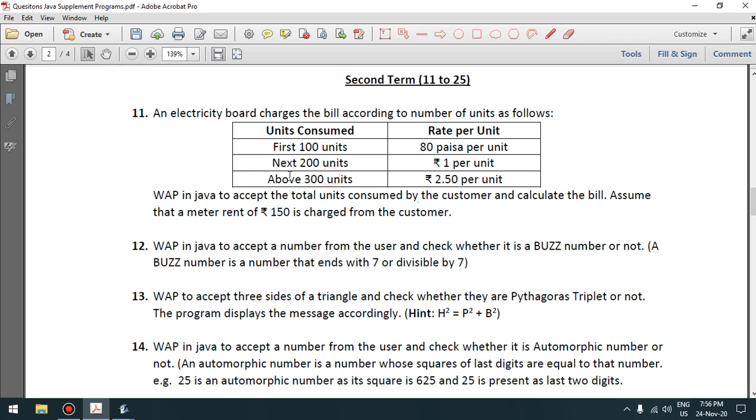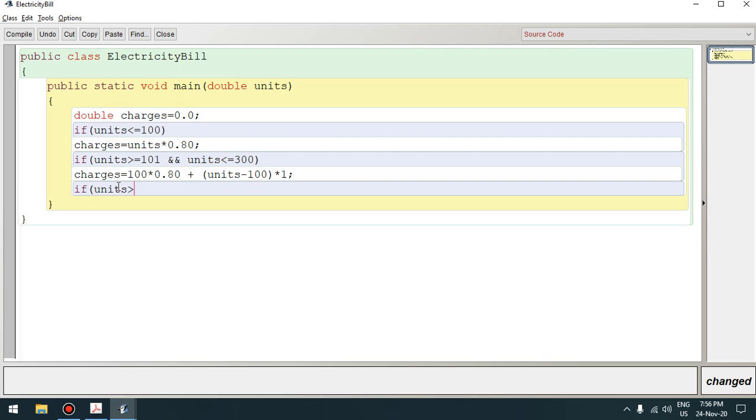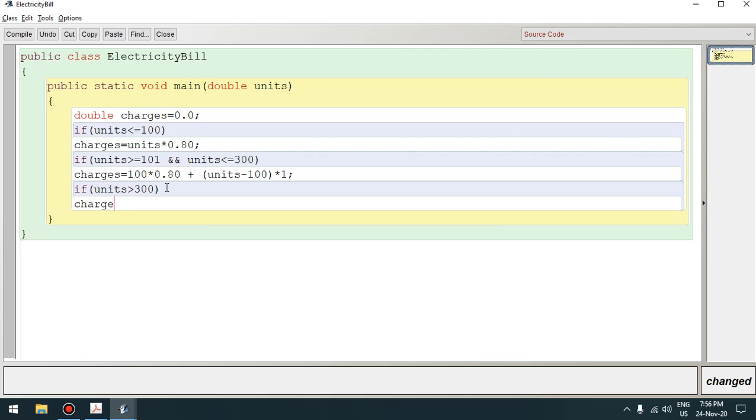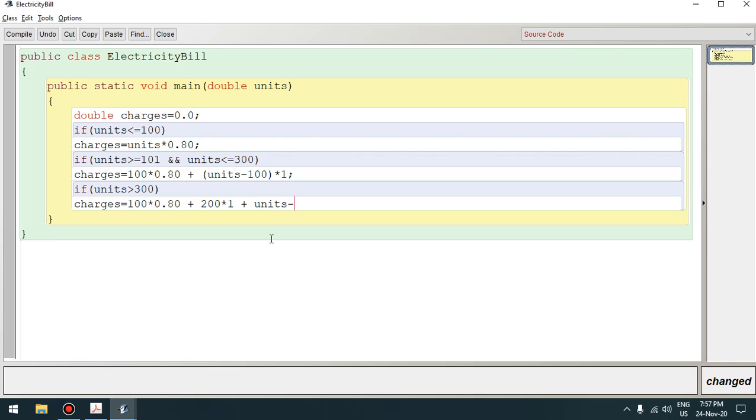If units consumed are above 300 units, so here we have calculated the first 100, then the next 200 till 300. Now above 300 units, if units consumed is greater than 300 units of electricity, then charges will be calculated. For the first 100 units, charges will be as per 80 paisa, and for the next 200 units, charges will be 1 rupee, that we have already calculated. Now for exceeding 300, the charges will be 2 rupees 50 paisa per unit. So exceeding means we have to subtract the previous 300, and we have to calculate what is exceeding above 300.